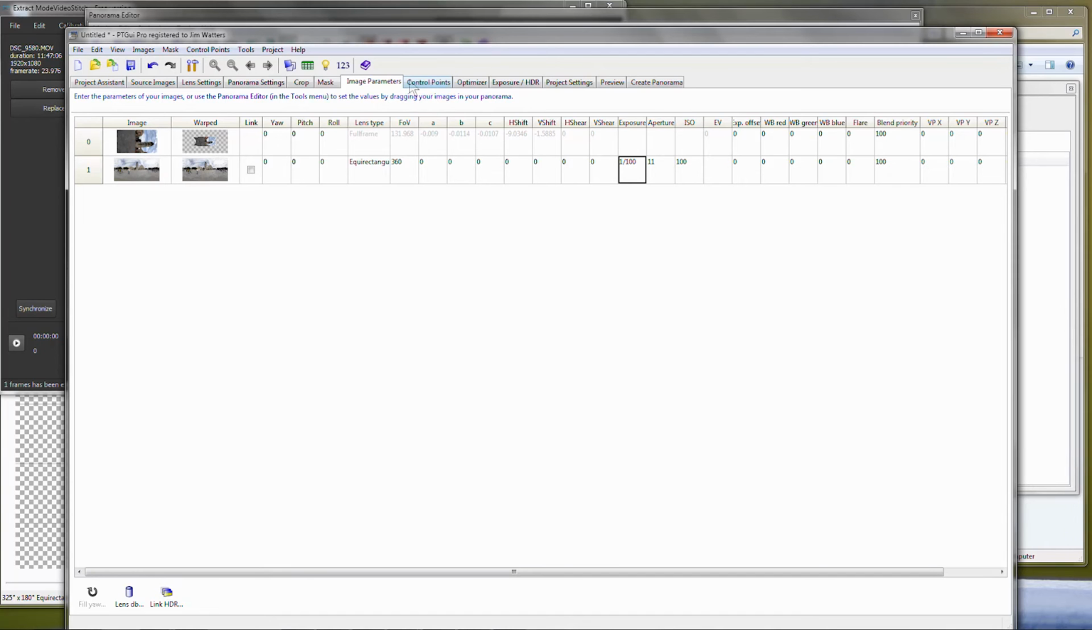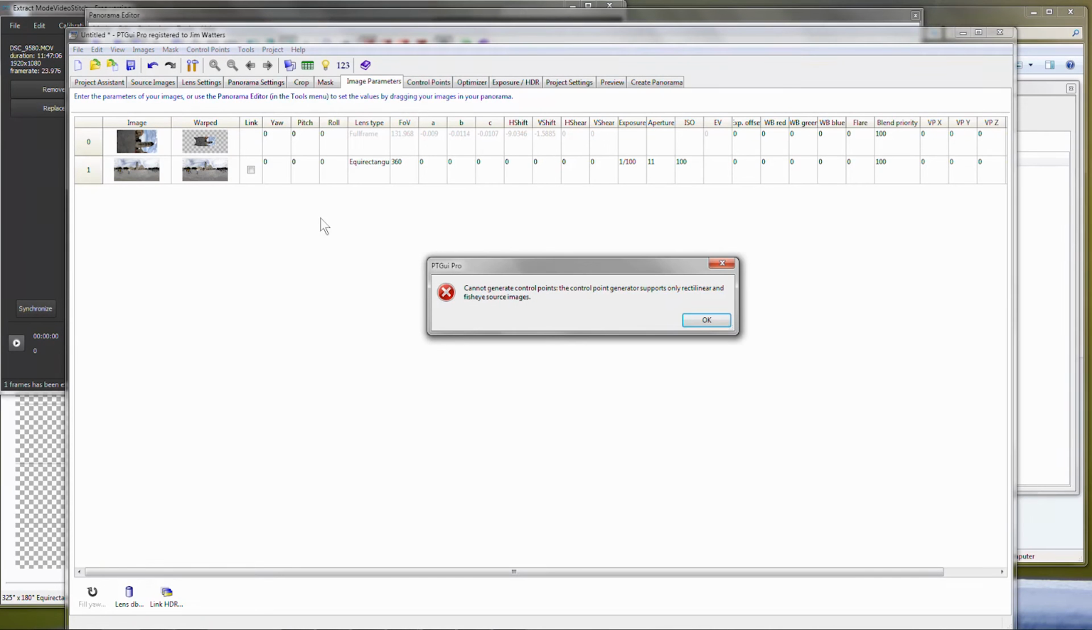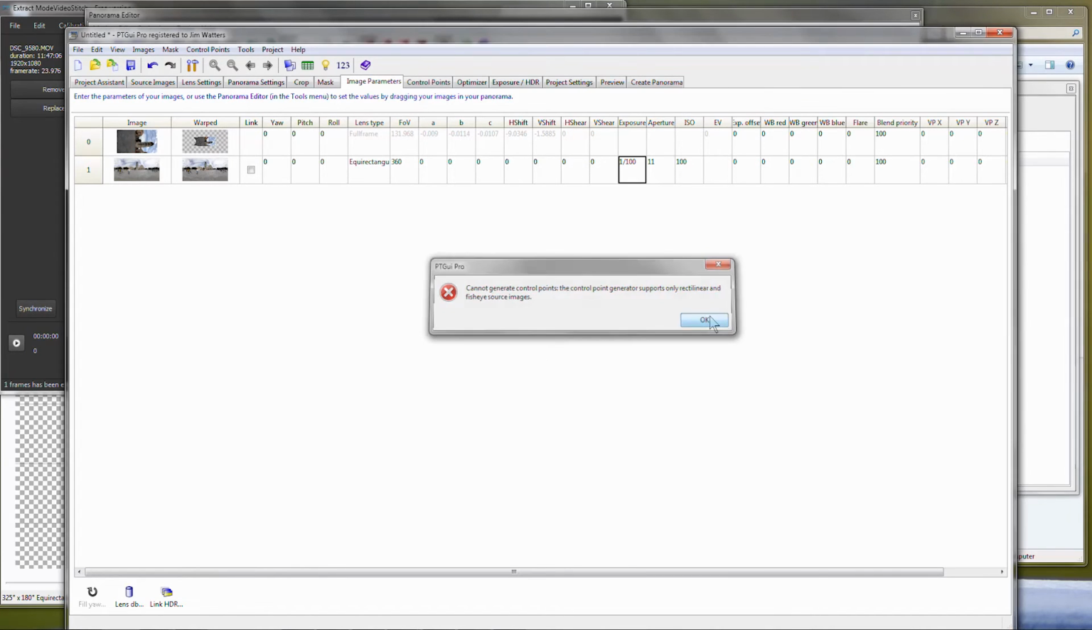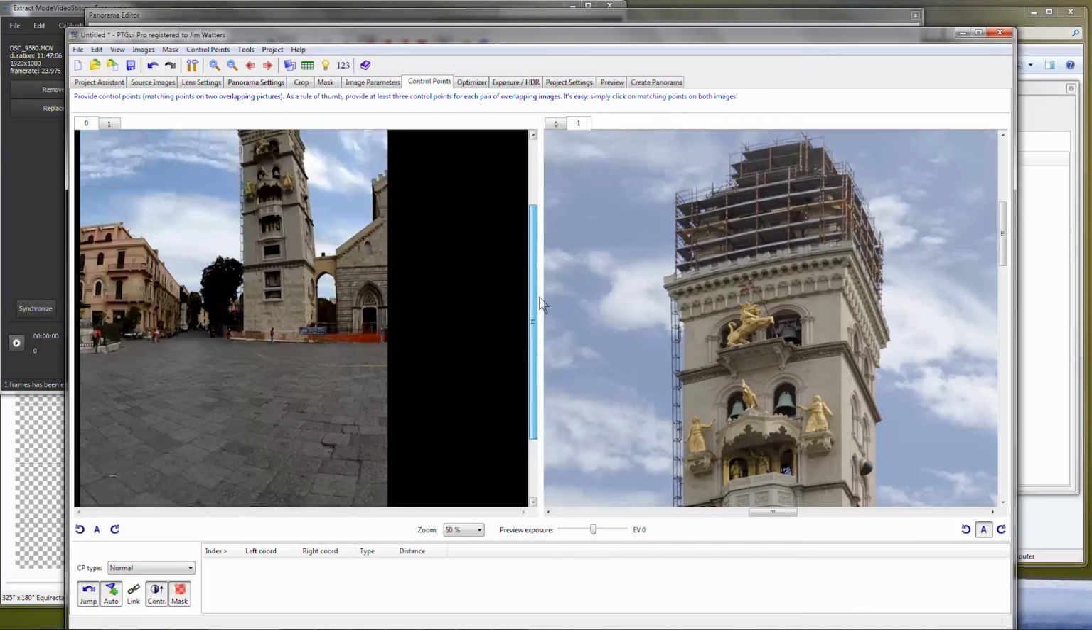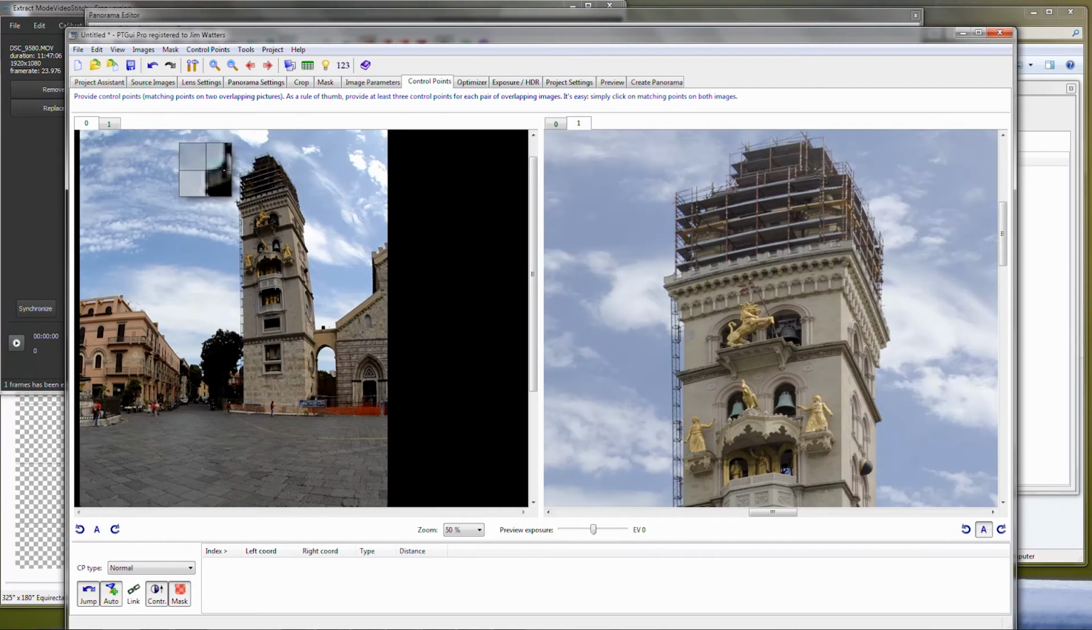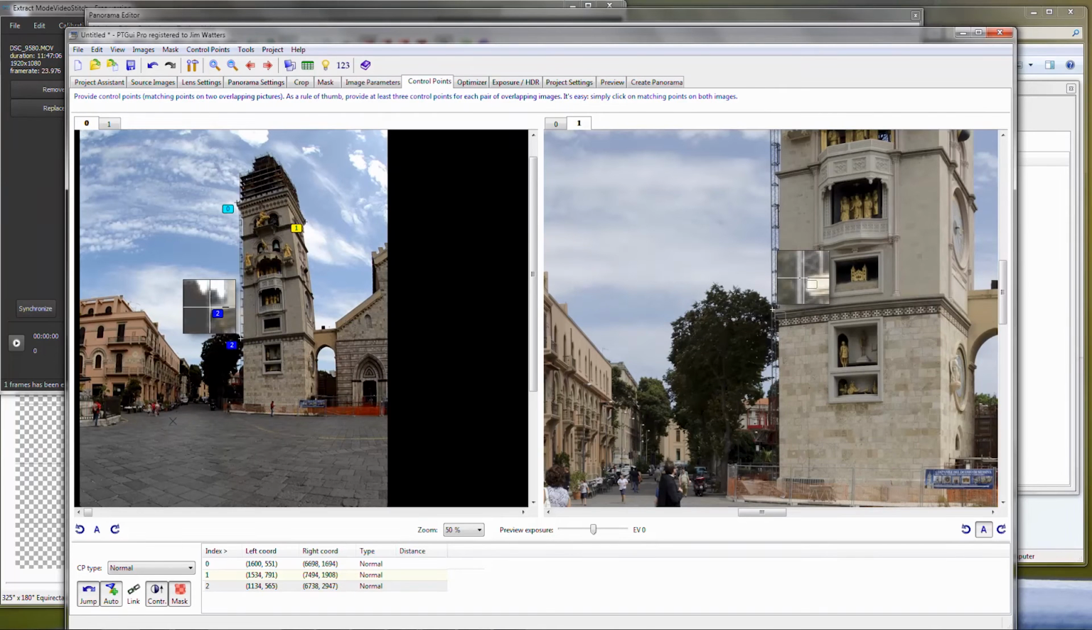And now what we'll do is add some control points, because PTGui does not create control points from equirectangular images. So, control points. So, few. And we'll just speed this up with the work of computer magic.